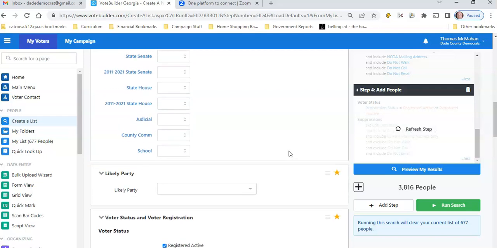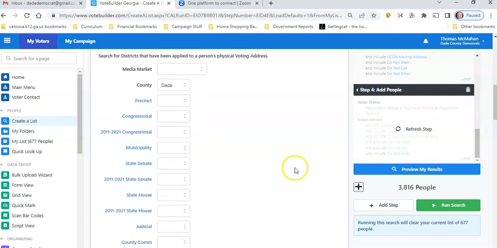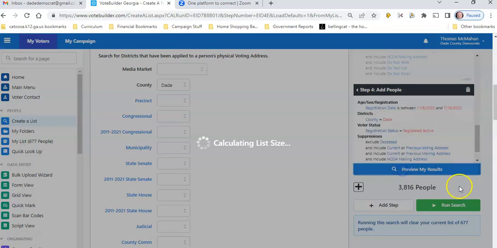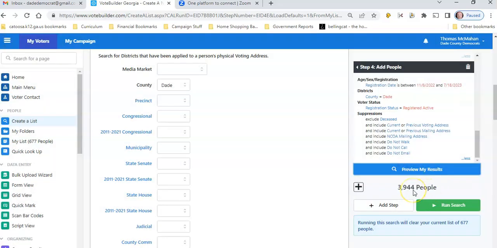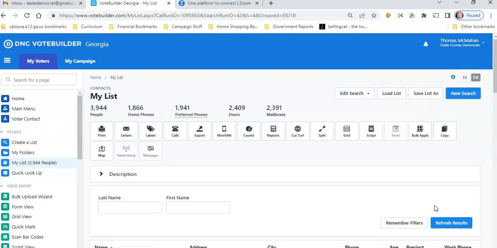These are very new registered voters since the last election. I don't think we have to worry about them being on any kind of previous list. They're very new. So now let's preview our results. This number could go up a little bit. It did. We've now added the recently registered people. Let's run our search. You'll notice this list is significantly larger than your previous two lists, which makes sense.